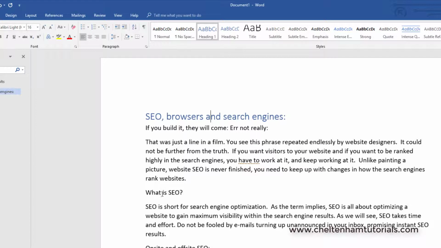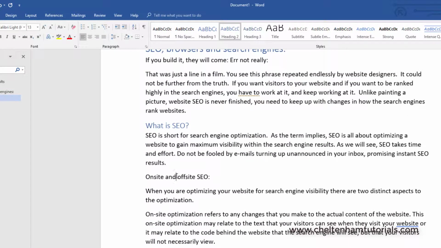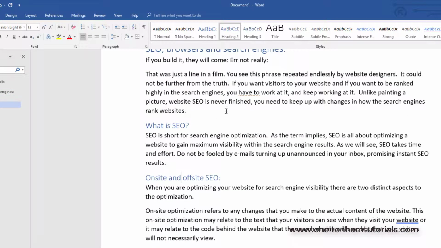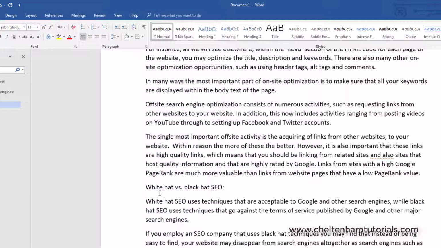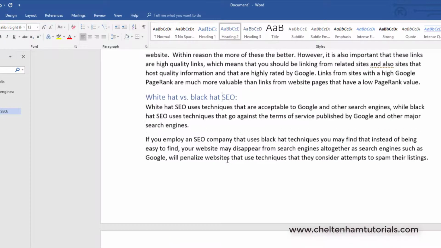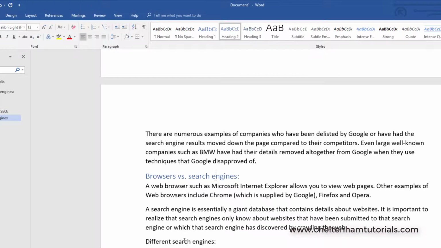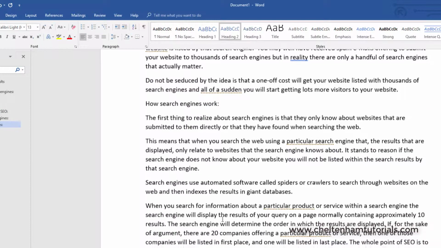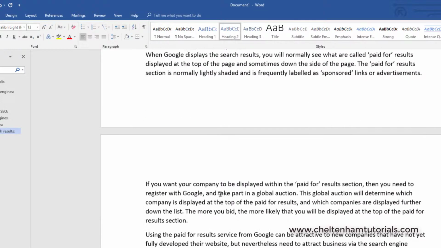This line here that says what is SEO, if I click within that, I can mark that one as a header 2. And this one here, I can mark that as a header 2. Now as I go down here, there's various other things like white hat versus black hat SEO. I can mark that as a heading 2. And if we go down here, I can mark that one as a heading 2. So basically by doing this, I'm giving structure to the document, and I'm marking various items here as header 2s.